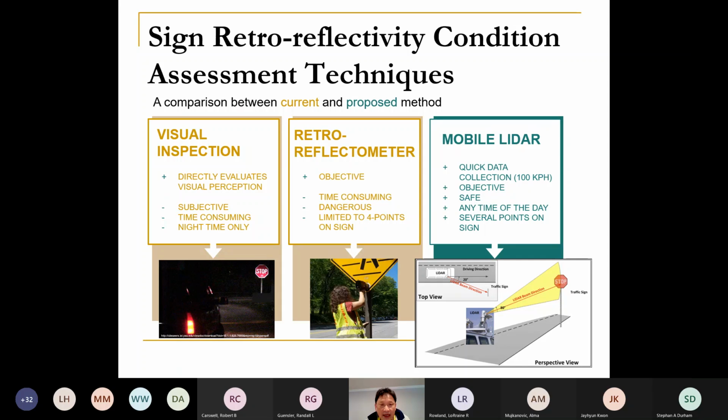In the middle one, that's the second approach, which is the current approach using a retroreflectometer, and which is a lot more objective, but you can see the person needs to shoot the sign at 4 points. It's time consuming, dangerous, and then it's only 4 points.